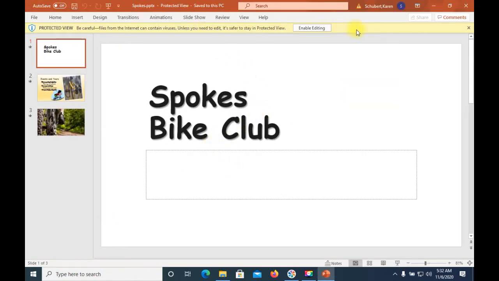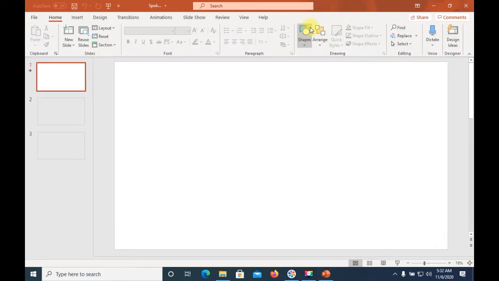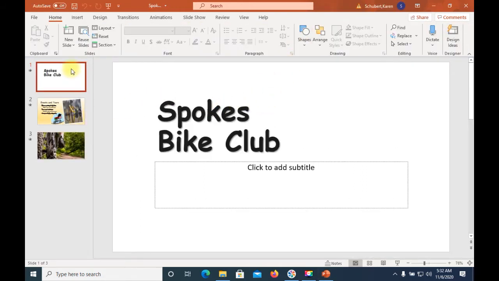When it first opens up, it's in protected mode, so you have to click on this Enable Editing button so that you can work with this PowerPoint theme. As you see, it only consists of 3 slides. And to begin, we're going to select slide number 1.